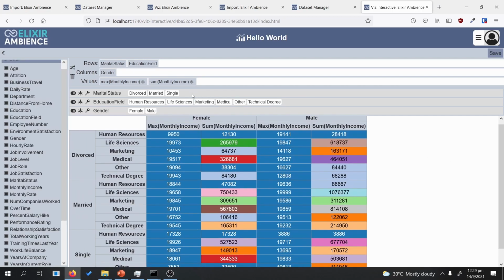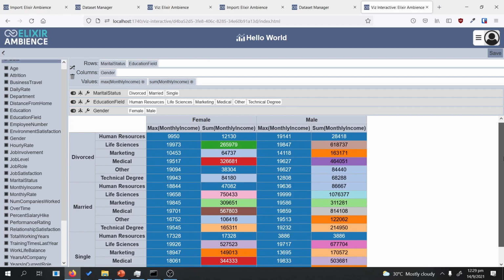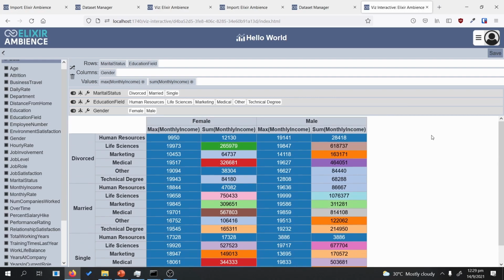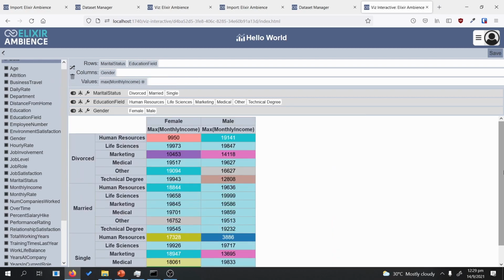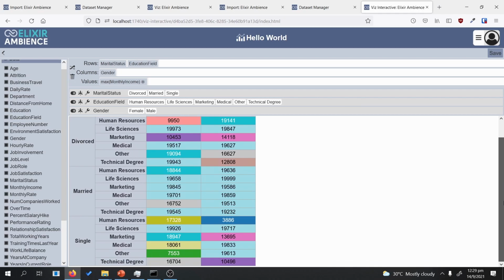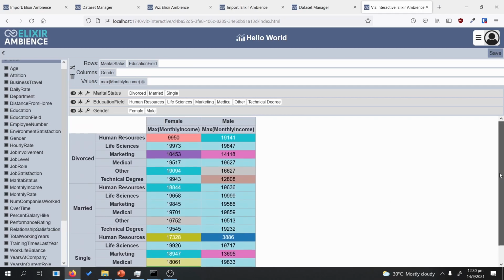Okay, so this is max monthly income, and then of course the total monthly income for that particular marital status and education field. You'll notice that there is color banding over the boxes. So the color actually highlights the intensity. For example, if you have a higher value, then you see the color being more intense, whereas if your value is lower, then it will be less contrasted.